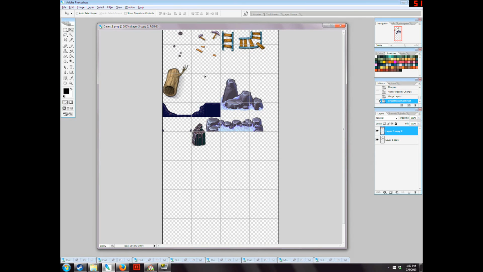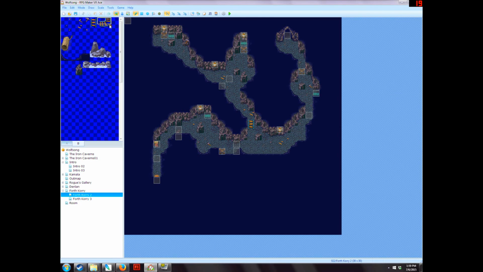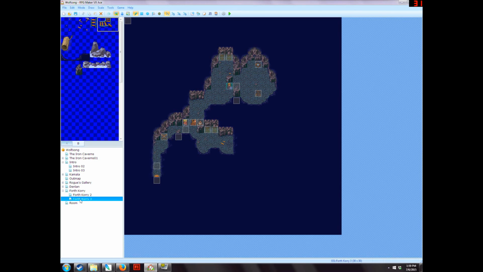Alright, and then compose this so that it's sort of in alignment, like so. All right. File save. Let's throw this in here. Find a spot for it. Here we go, this looks like a good spot. Yeah, then put this above it. Put the pieces around it. Alright, save. Now this cave already looks considerably different than the previous one.